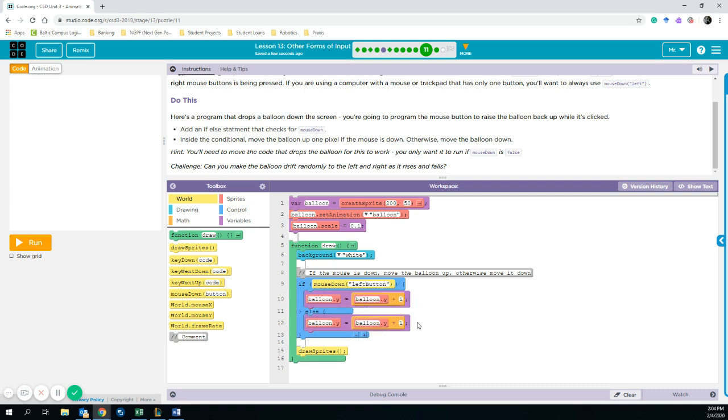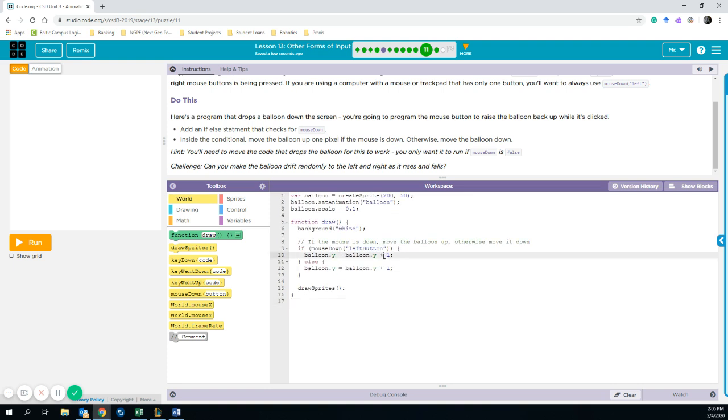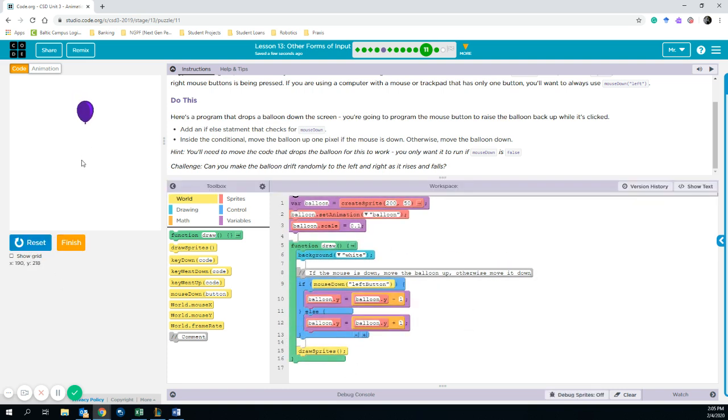I pressed Control V up here, and you can always move it to paste. And then I went to my show text, and I changed it in the else, the very first one, to minus. Then I go back to show blocks, and it changes it back. Now when I press run, it's going to drop unless I left click with my mouse.